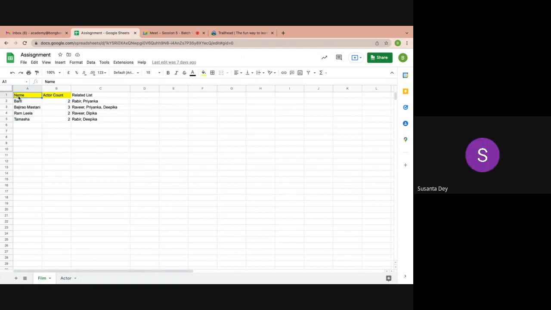So this table should have a field called name. This table should have an actor count. This should come as a roll-up summary. For every film, I must be able to see how many actors are working in that film. On the record detail in Barfi, beside Barfi, I must be able to see how many actors are working. This cannot be uploaded. This needs to be auto-calculated. That means through a roll-up summary.